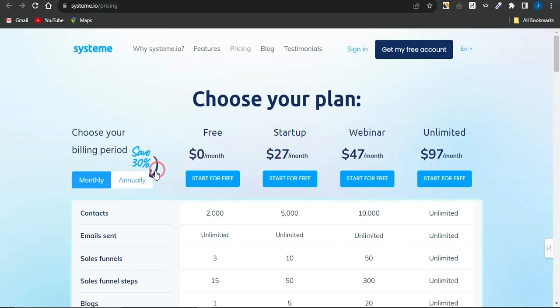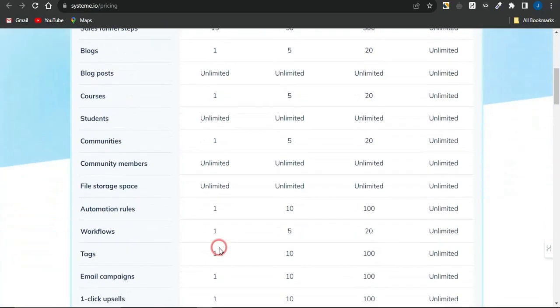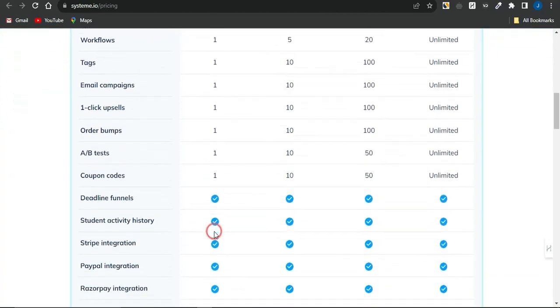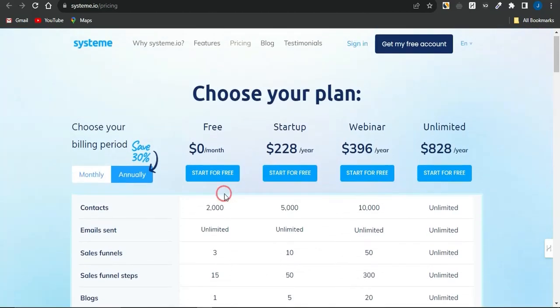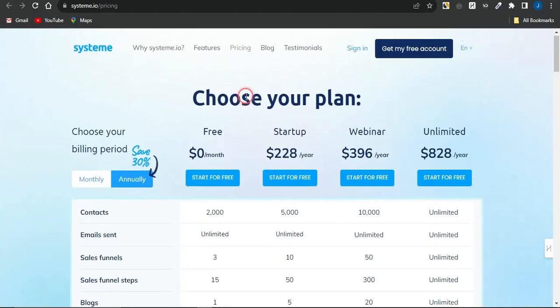Now, you can save up to 30% of your payment if you go through the annual section. Now, the free account is cool, but it has some limitations in the sense that you're only going to get 2,000 contacts, unlimited email sends, 3 sales funnels only, 15 sales funnel steps, 1 blog, and a lot more other stuff. You can see that it's limited when compared to the other accounts. So depending on what you want to utilize it for, you can simply utilize the free account.